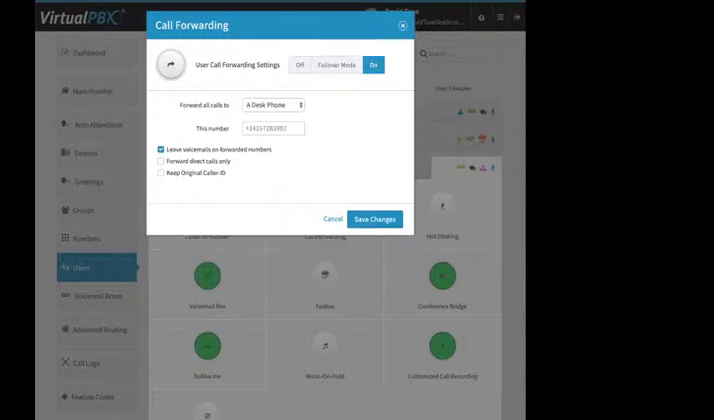And your users can set up the call forwarding themselves via either the user portal or feature codes, but you just choose desk phone or mobile, put +1 area code and phone number, click on Save Changes.